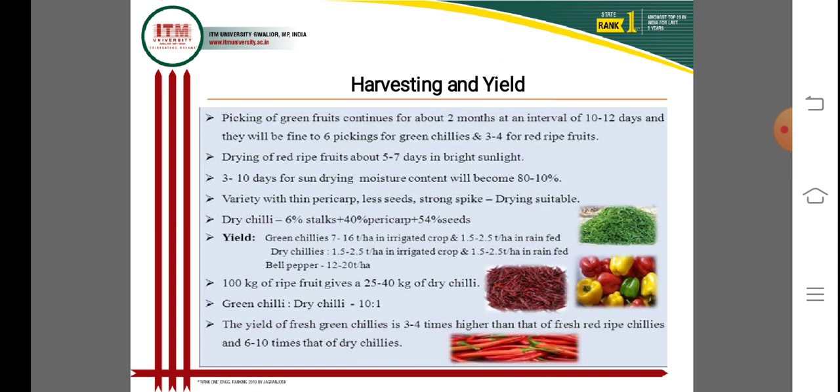And varieties with thin pericarps, fewer seeds, strong spikes and suitable for drying are good. Dry chili is 6% stalk, 40% pericarp and 46% seed by presence in the dry chilies. Yield of capsicum and chilies: green chili yield is 7 to 16 tons per hectare in irrigated crops, and 1.5 to 2.5 tons per hectare in rainfed conditions.